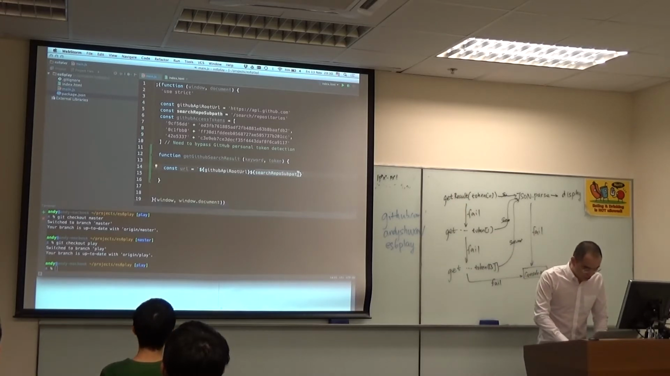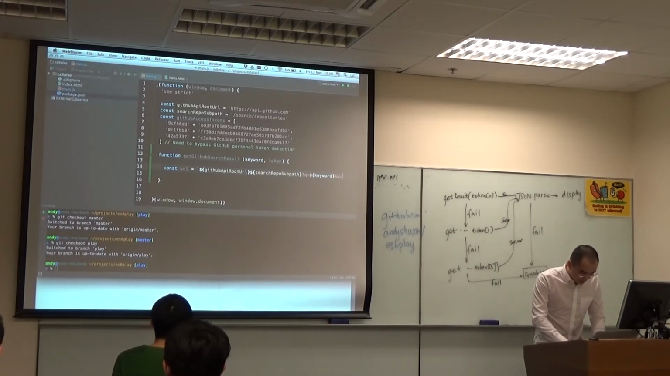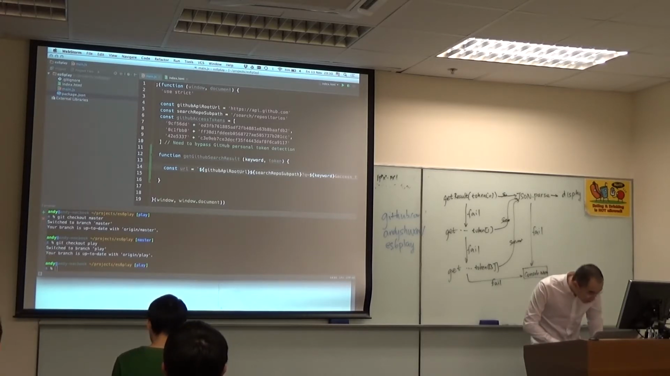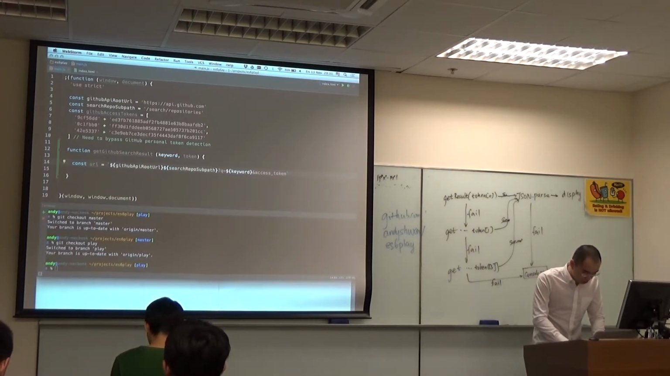But we are going to make queries. So there is a question mark, and then we say q equals keyword, and then access_token equals token.